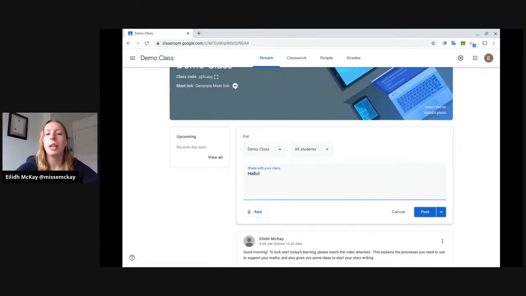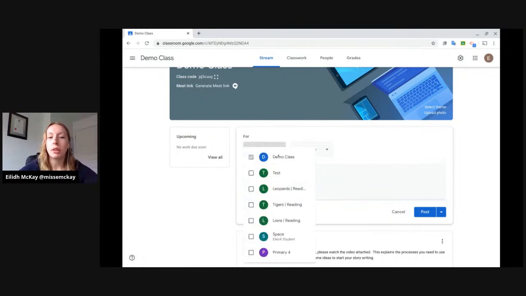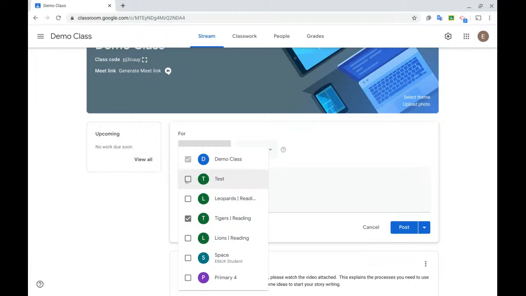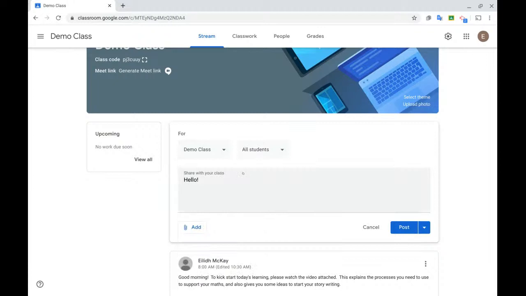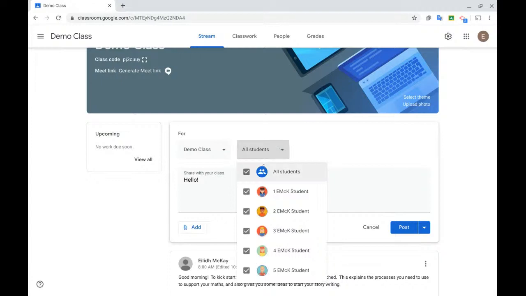So I can quickly do an update for my class. So I'll do a quick hello. Now, if you were wanting to remind some specific students of a task, or if you are at the point where when we return to school in August, that your class are going to be split, you may want to have classrooms for each of these classes so we can post to multiple classes at the same time. We can do the same announcement. So if you were going to be sharing the same updates with a few classrooms, you can do that easily here. Or if you were to post this to specific students, I can click on this all students drop-down menu, deselect all, and then I can choose the specific students I wish to send this update to.